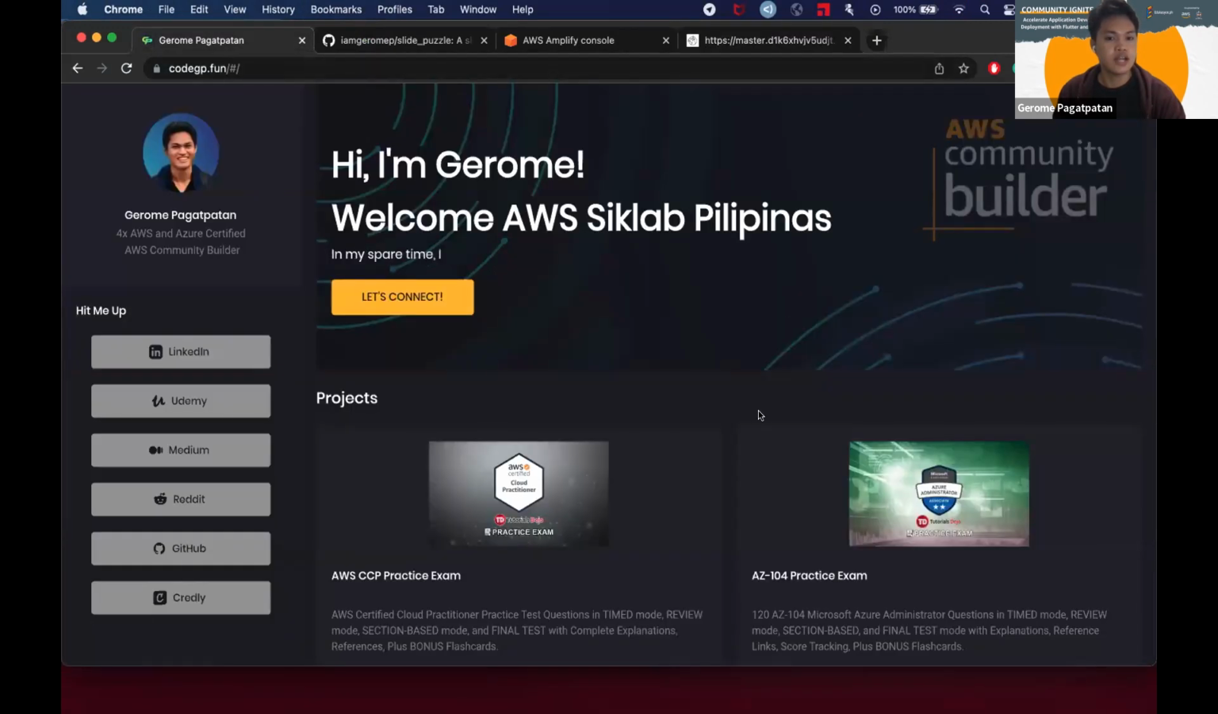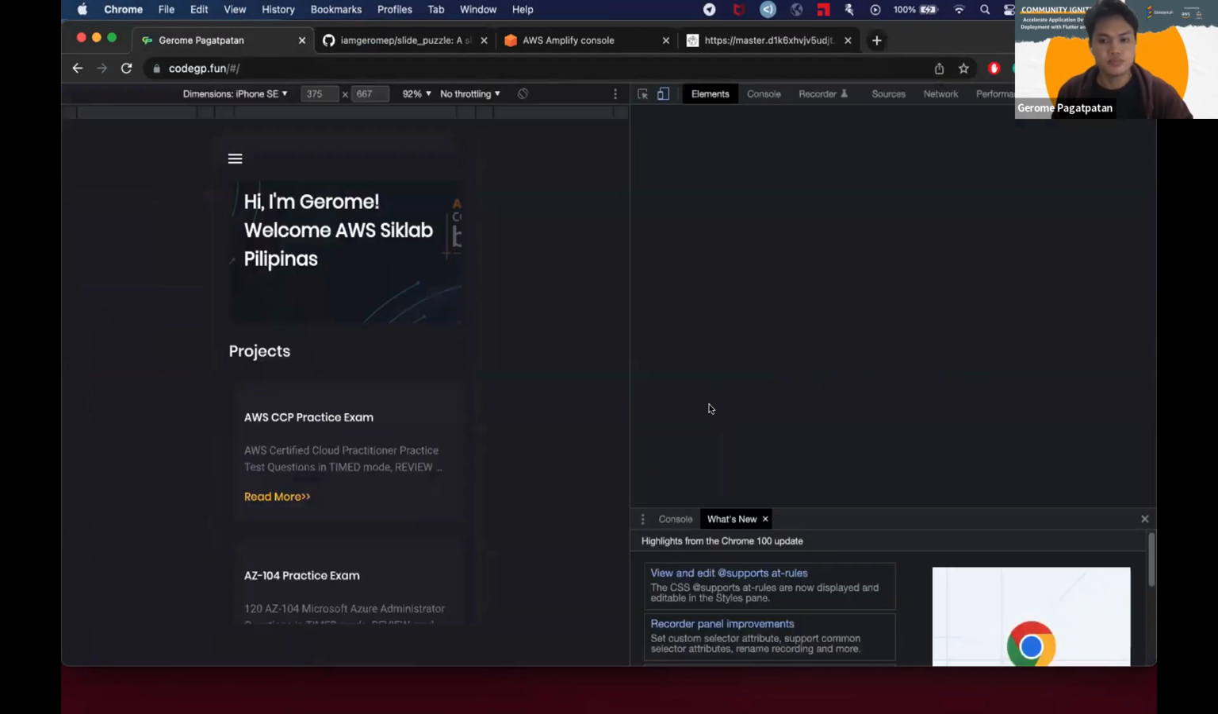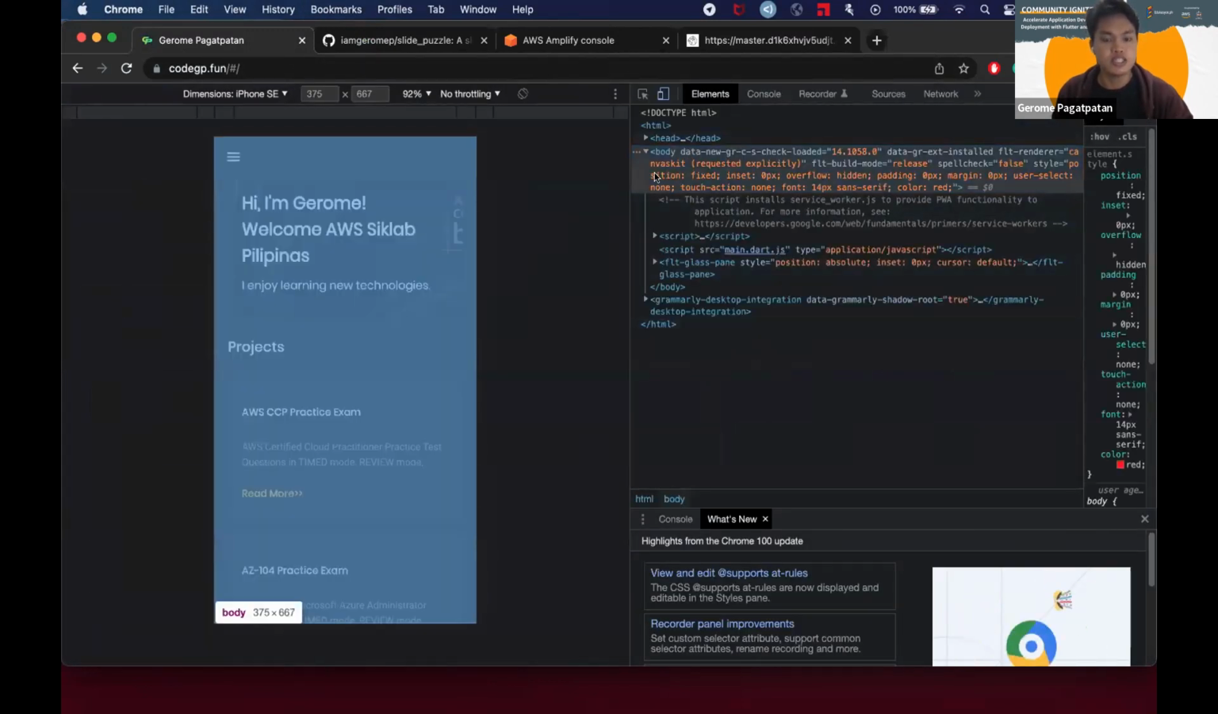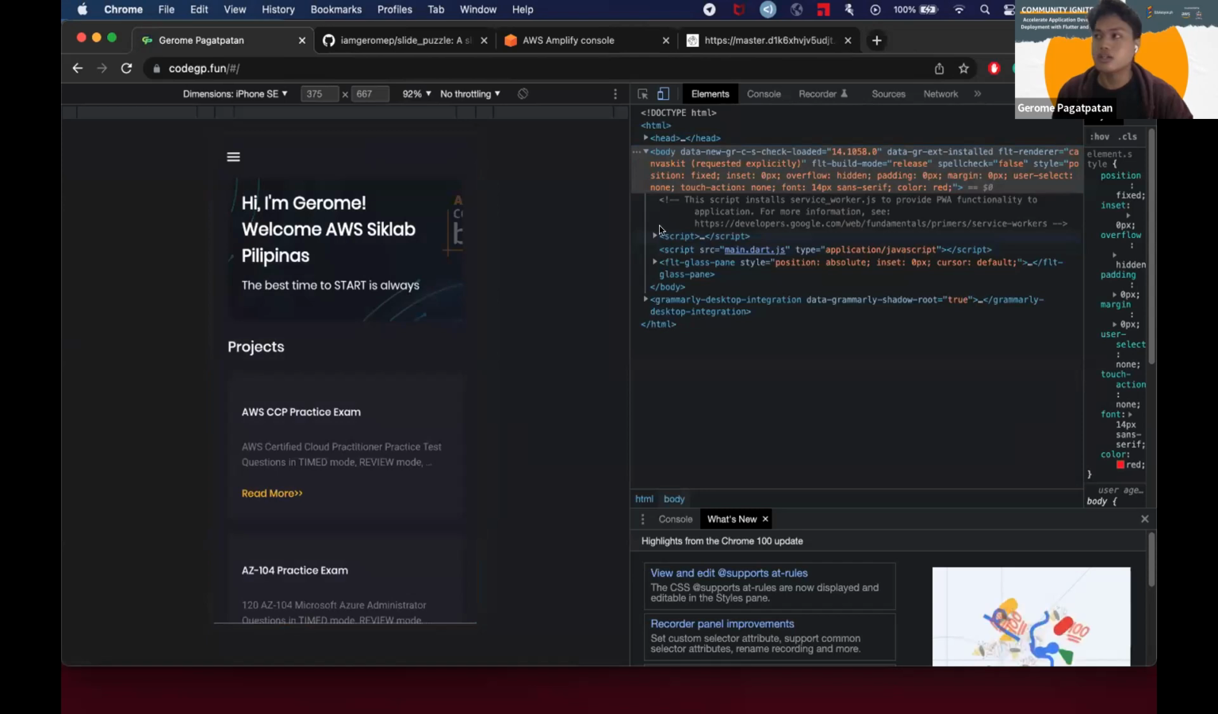So, this is also created with Flutter. So, pag i-inspect nyo ngayon yung page nito, makikita nyo, ganito lang siya. Wala kang makikita na JavaScript na nakalagay dito. Pero, since builded siya using Flutter Web, kailangan ng JavaScript to para makita nyo siya sa web.